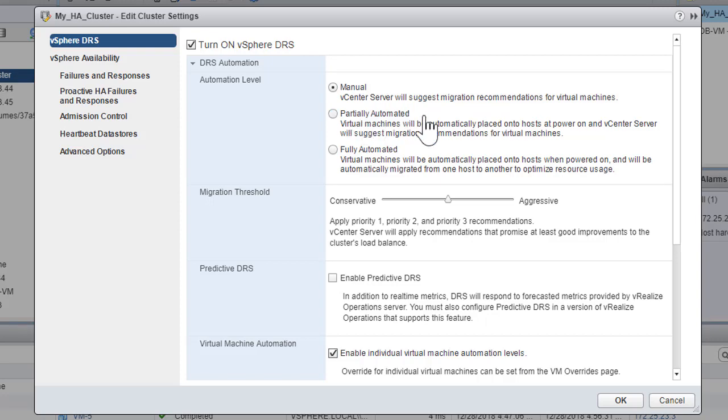No matter what kind of automation level we work, there is something called a migration threshold. So let's go ahead and increase the migration threshold to be really aggressive here. That means vCenter will apply recommendations that perform even a single slight improvement to the cluster's load balance. If there is even a single slight imbalance in the cluster, we can go ahead and do that on the aggressive setting. When you're working in production, you may not really want to be aggressive. You can adjust this threshold according to your need. But for our lab demonstration, we'll be changing this to really aggressive.